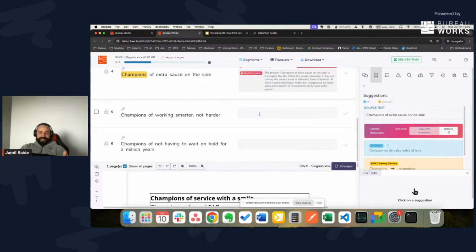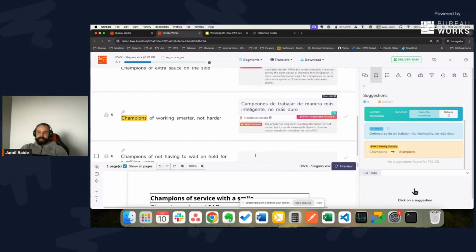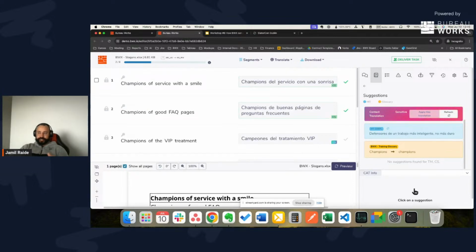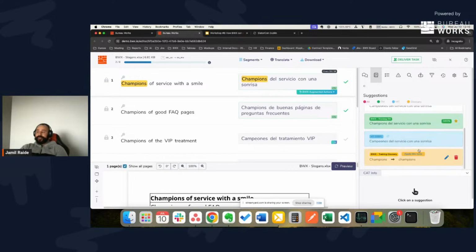And again, this may not be the best example because it is not following my glossary, but the thing here is, how do I train AI? So AI is trained on the fly. Whenever I go in here and confirm a segment, I'm teaching AI. Whenever I add a term to the glossary, I'm teaching AI.